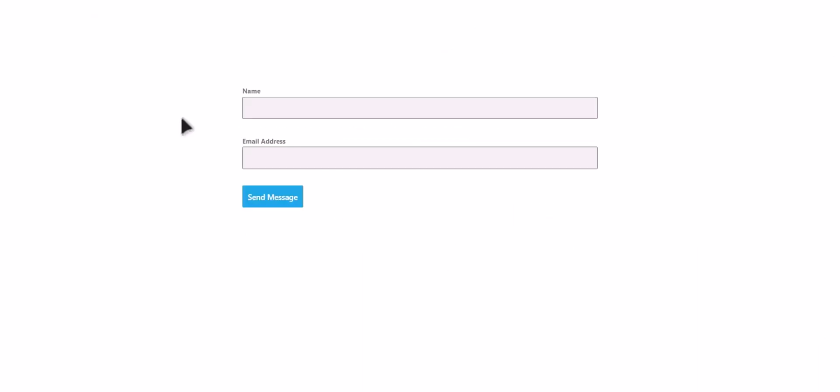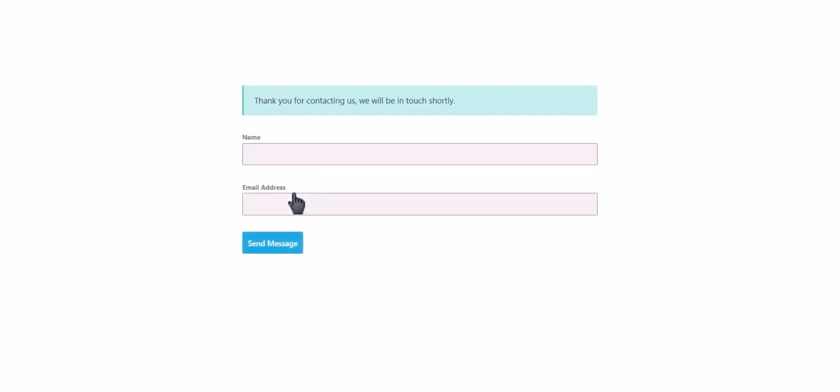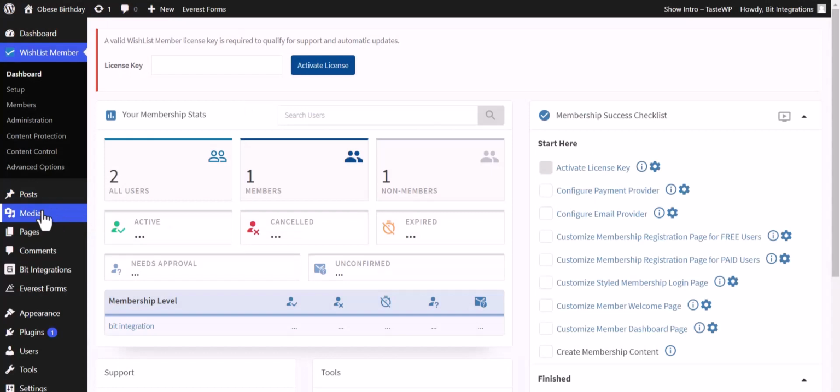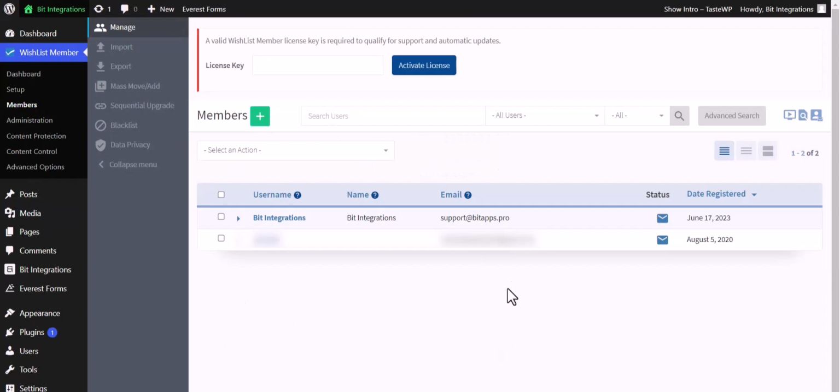Let's submit a form. Click on Send Message. Form submitted successfully. Now go to the WishList dashboard. Members. And you can see the data came successfully in the WishList.